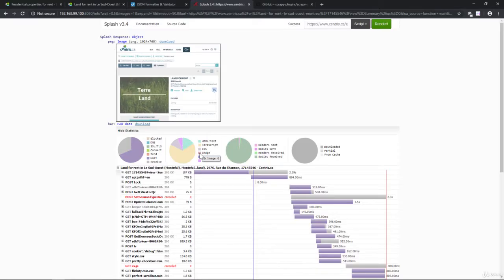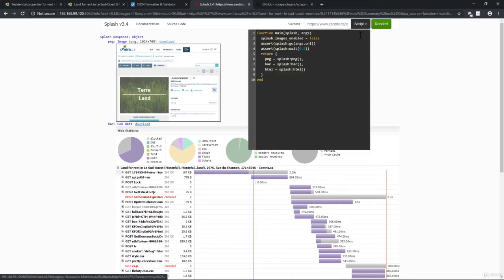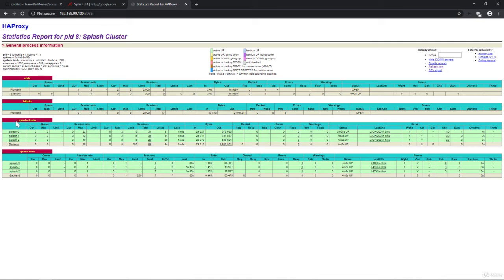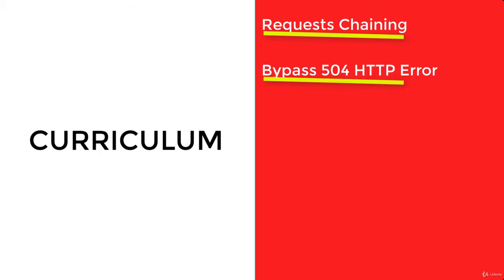You will learn how to optimize Splash scripts and how to set up a cluster of Splash instances with a load balancer. All of these workarounds and techniques, you will learn about them in the first section of this course. Next, I'm gonna cover how to scrape websites that require a lot of data processing and cleaning. We're gonna use item loaders and input and output processors to write clean, maintainable, and well-structured spiders.